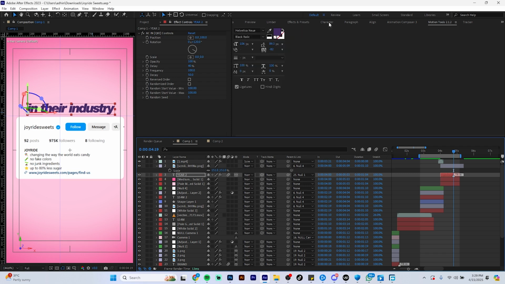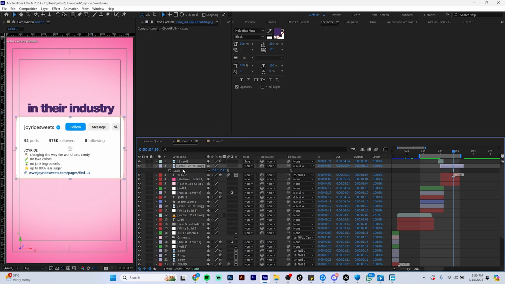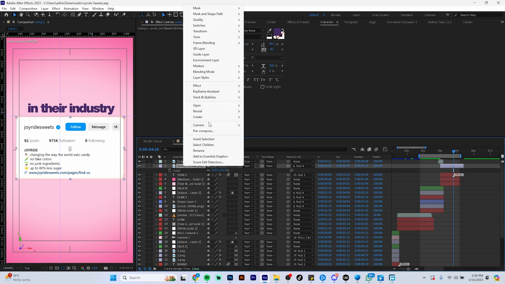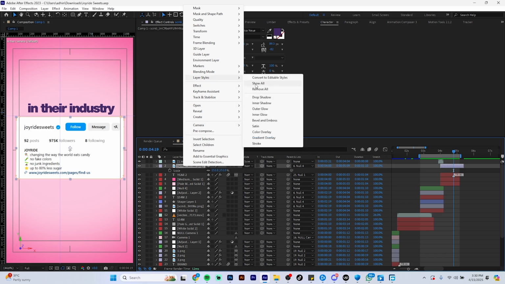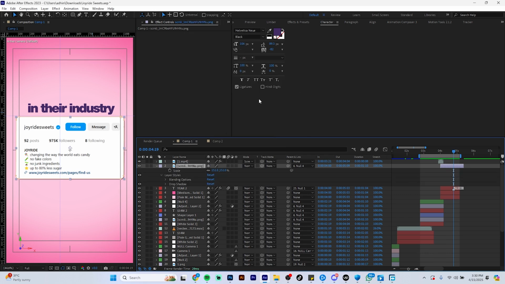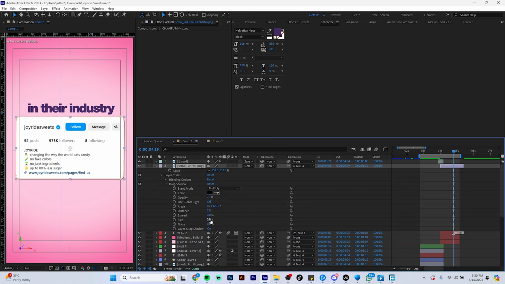Let's change this text to normal black. Okay. And then let's add a drop shadow to this. Layer styles. Where's our layer styles? Drop shadow. Increase the size. Increase the distance like this. Pick this darker part of the layer.